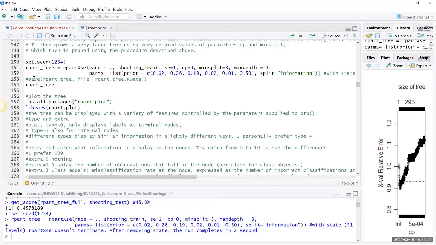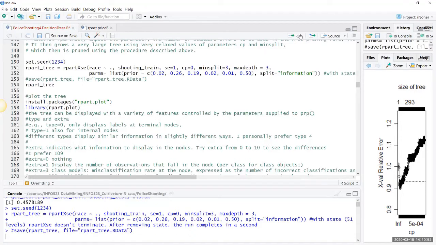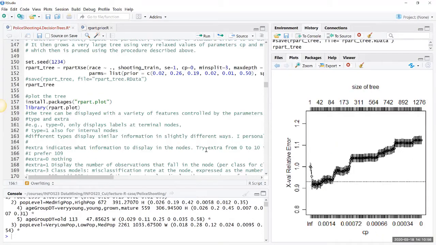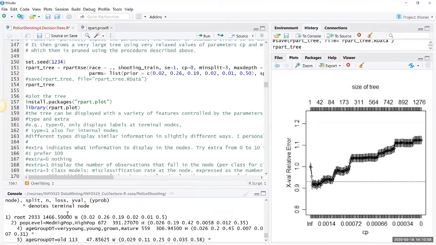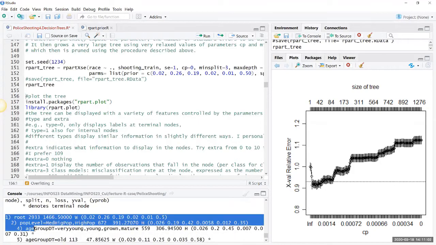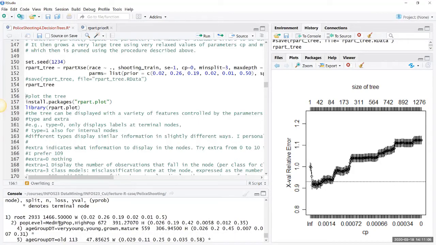I did run that. And now we can look at the tree. And this tree is smaller. Okay, so this is a harder way to read a tree. You can still read it with the poverty level and all that. But there are tree plots that we can use to plot the tree.